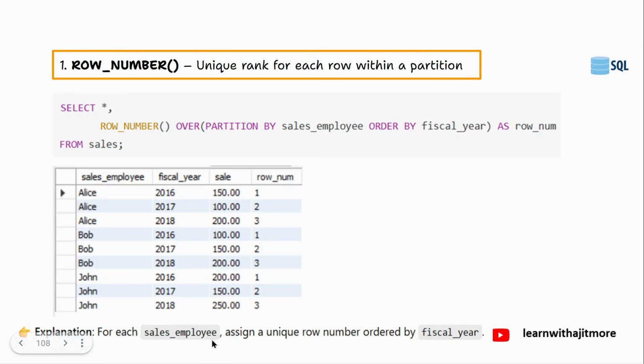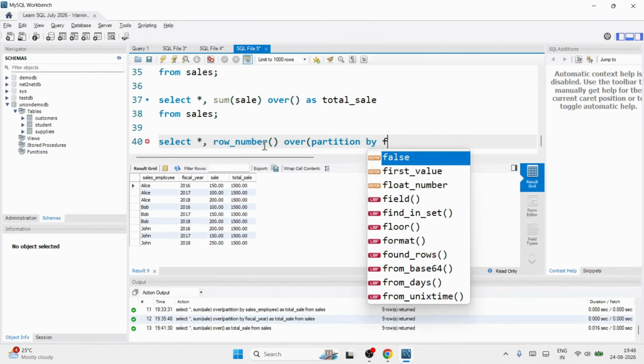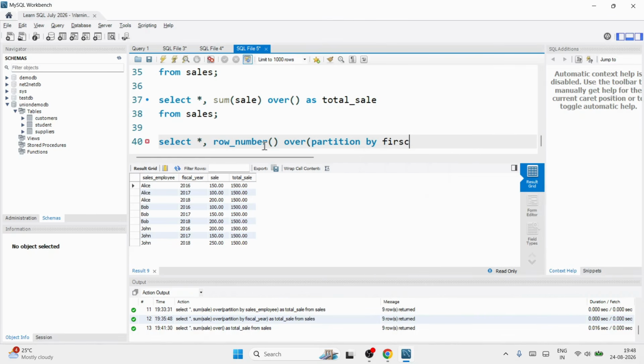See here, for each sales employee, we are assigning the row number, a unique row number. But that row number is given on the basis of year. We will do some manipulation. We'll do something the other way. Okay? Select star, comma, row number. Okay? Over. Then partition by. I'm doing it on year basis, suppose. Physical year. I'm doing partition on physical year basis.